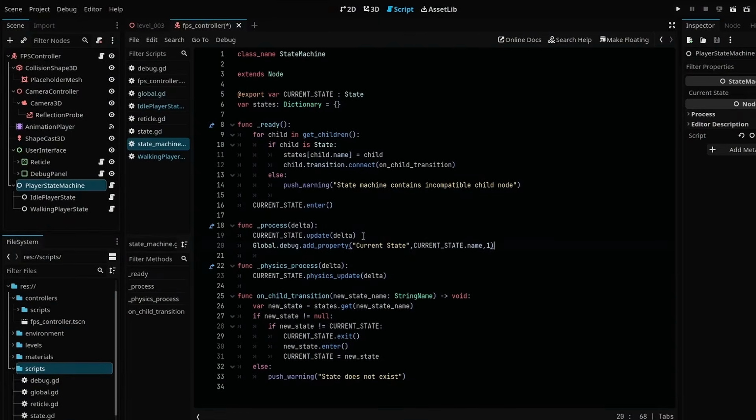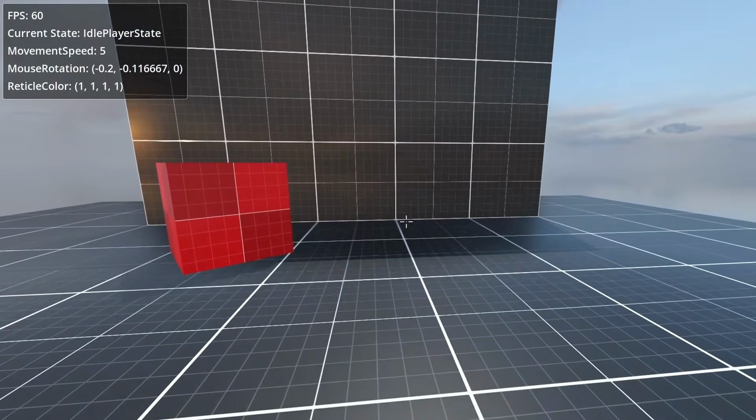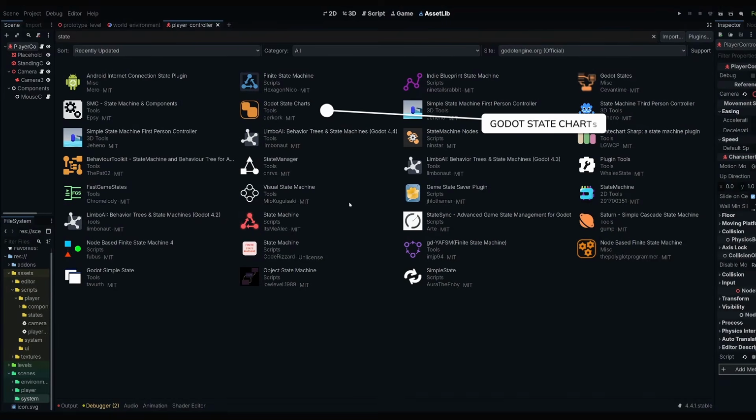So in the first version of this tutorial, we created a state machine by hand using scripts and nodes. It worked fine for me until I came across the state chart plugin by the developer behind Godot. And it's honestly such a great plugin that we're going to treat it as the default state machine in this project. The good news is that it's completely free and under the MIT license, so you can get it directly from the Asset Library tab. I do recommend untagging the example folder so you don't download a bunch of unnecessary files.